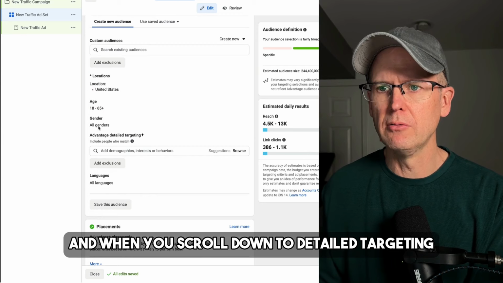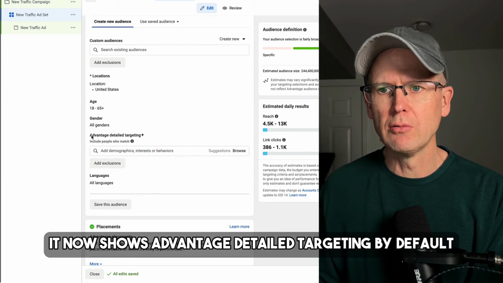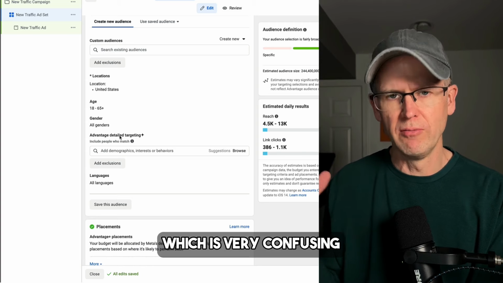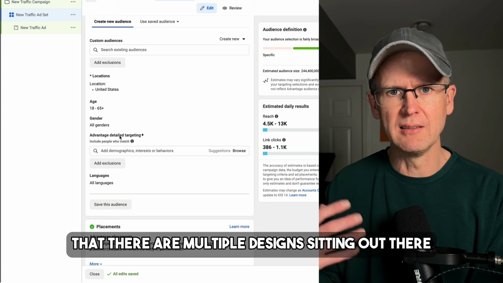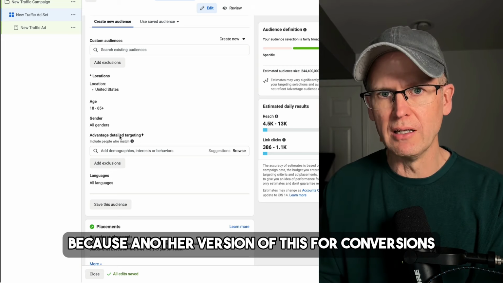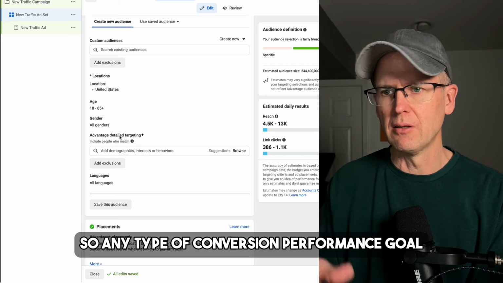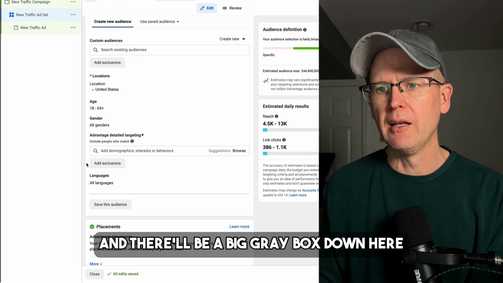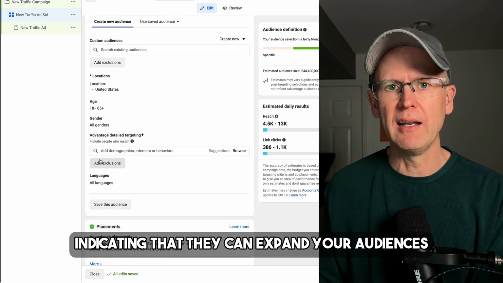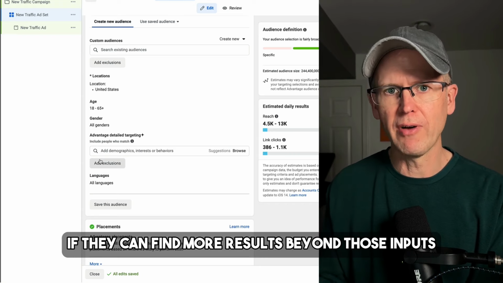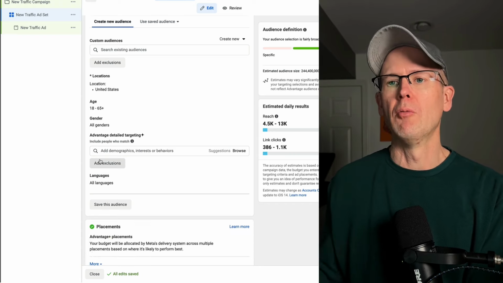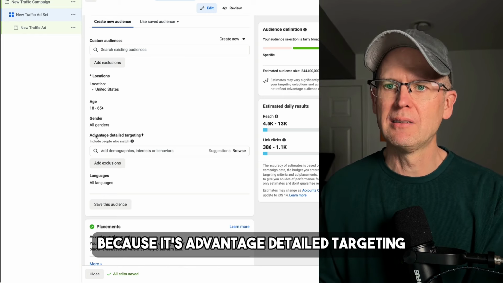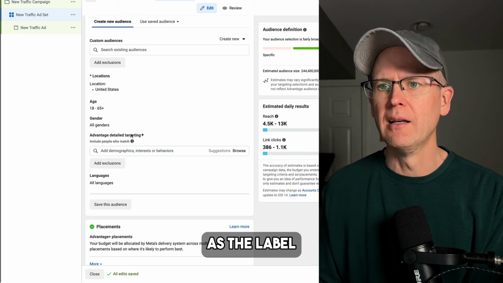And when you scroll down to detailed targeting, it now shows advanced detailed targeting by default. This is also a different design, which is very confusing that there are multiple designs sitting out there, because another version of this for conversions, so any type of conversion performance goal, it'll say detailed targeting, and there'll be a big gray box down here indicating that they can expand your audiences if they can find more results beyond those inputs.